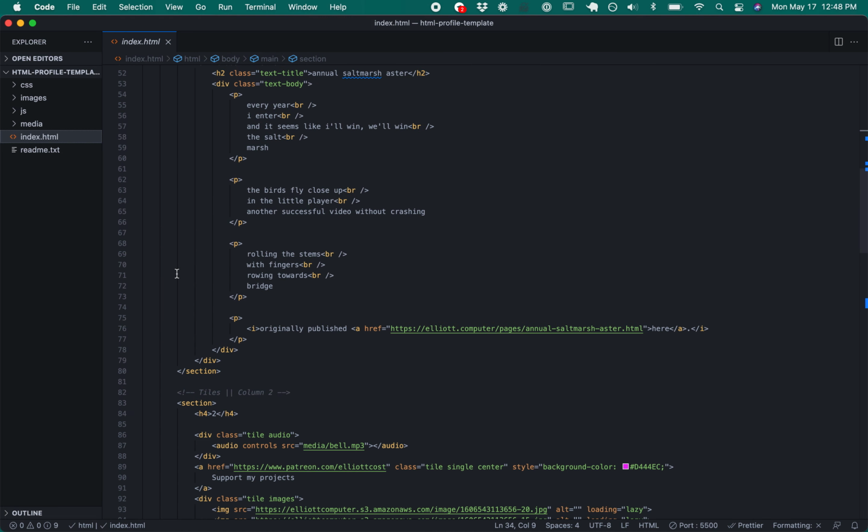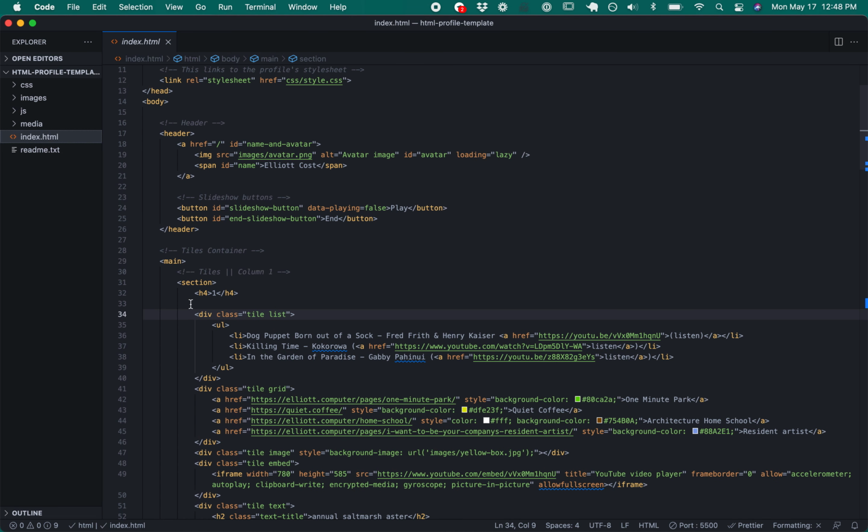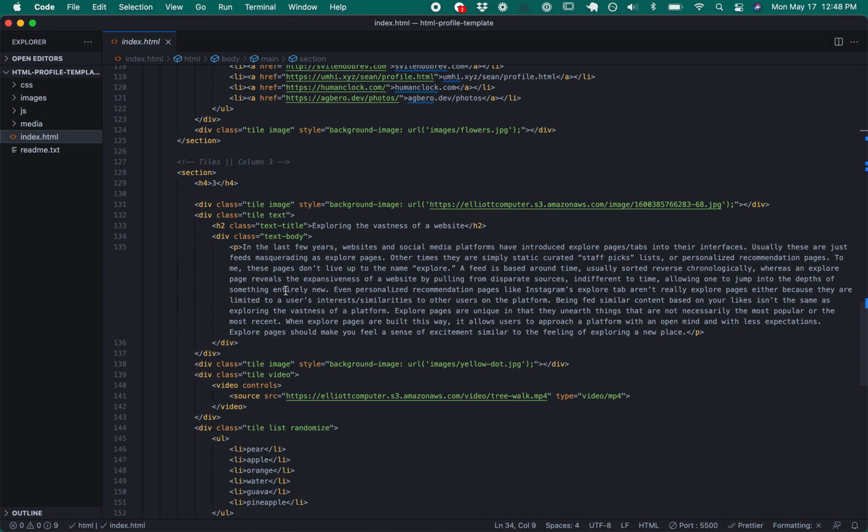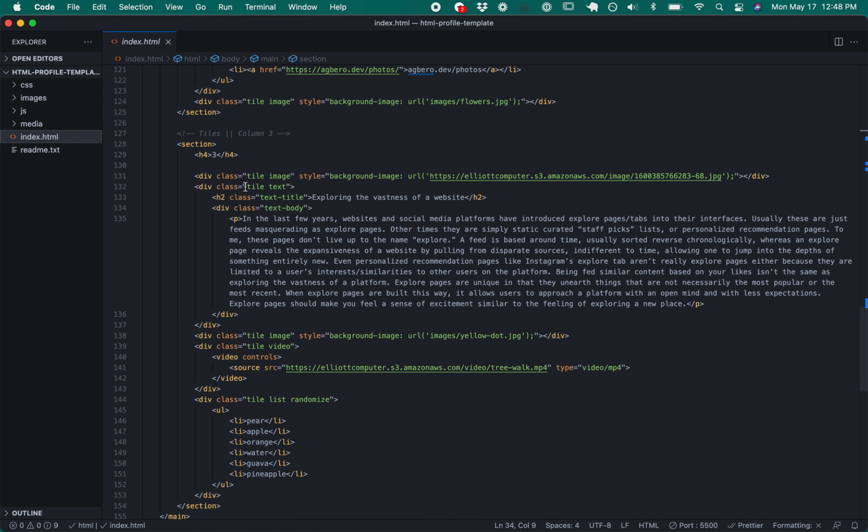So the columns, you'll see them, I've added HTML comments here. So this is column 1, column 2 starts here, and then column 3. And then within those columns, we have the tiles.